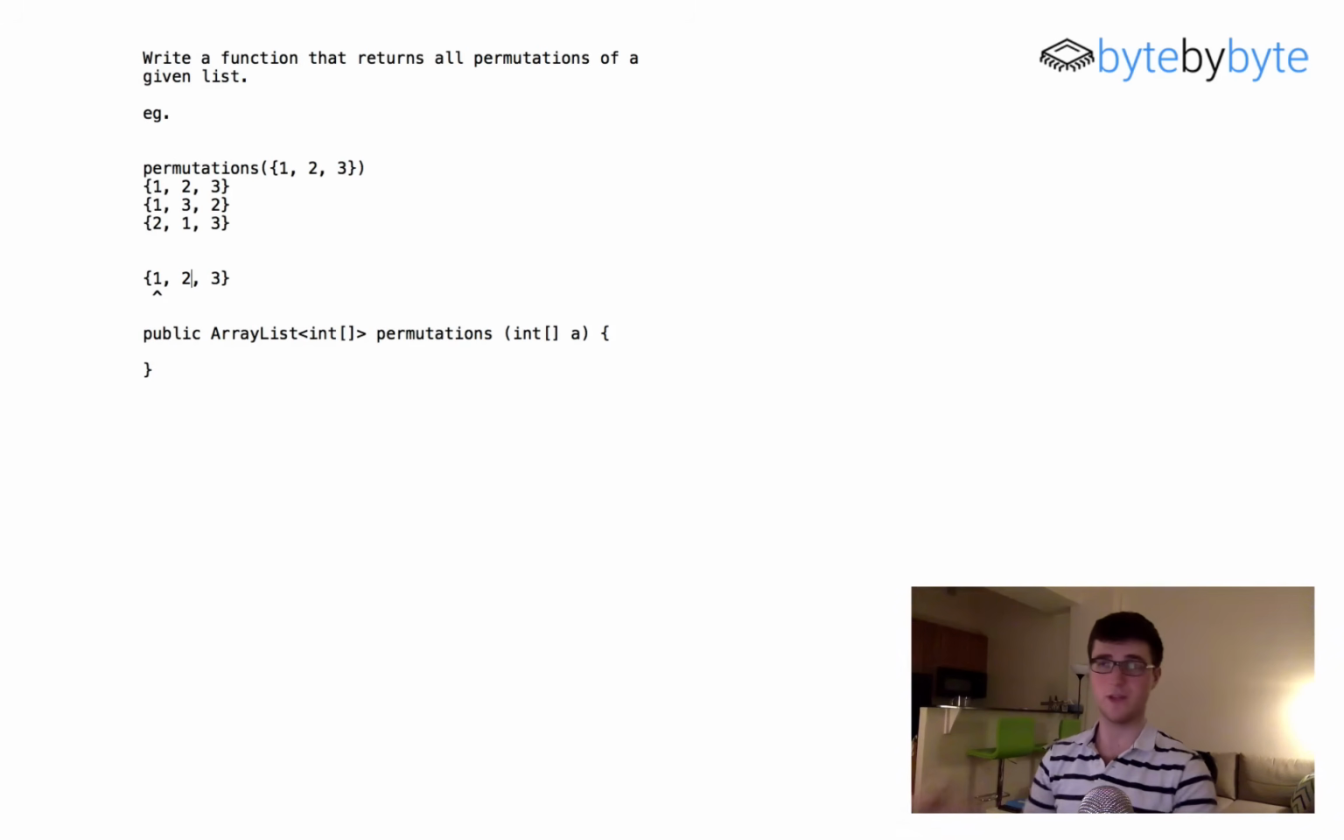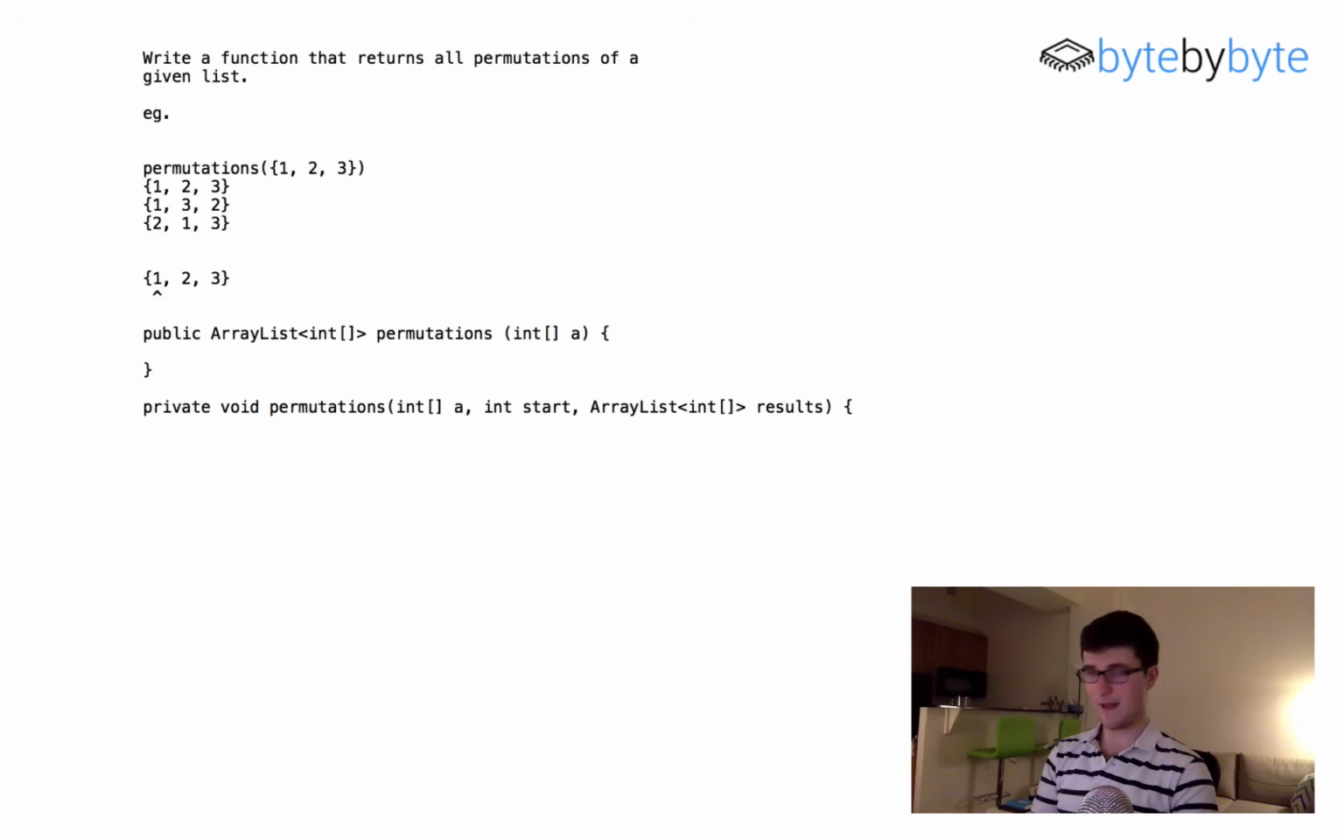So let's go ahead and define our private void permutations. And that's going to take in our int array A. And it's going to take in an int start, which is going to be our pointer. And finally, it's going to take our array list of int arrays called results. And now what we have to do is actually do this recursively.